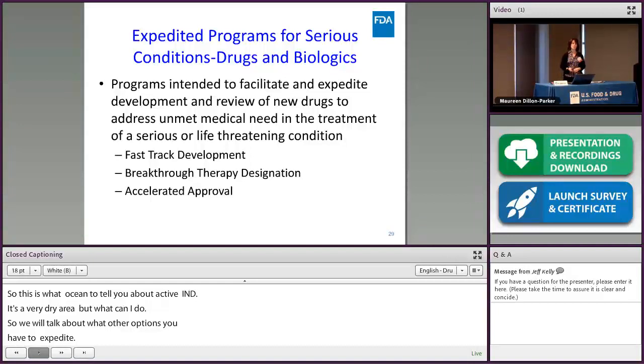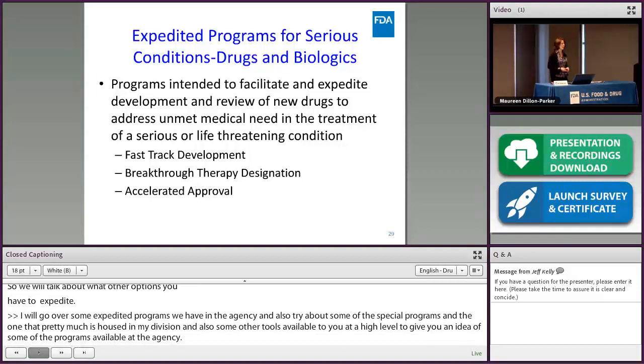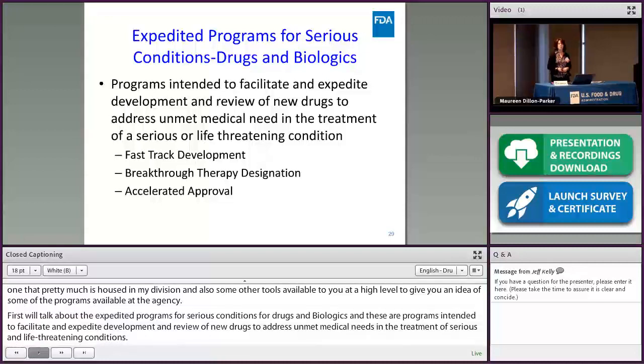for drugs and biologics, and these are programs that are intended to facilitate and expedite development and review of new drugs to address unmet medical needs in the treatment of serious and life-threatening conditions. There's a number of programs underneath this. There's FastTrack development, there's breakthrough therapy designation, there's accelerated approval, and also priority review does fall under this, and you'll see that in our guidance document.